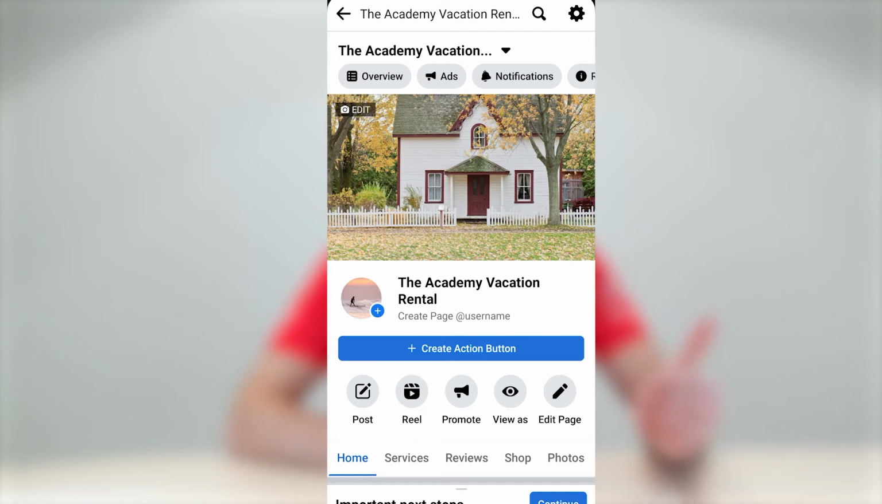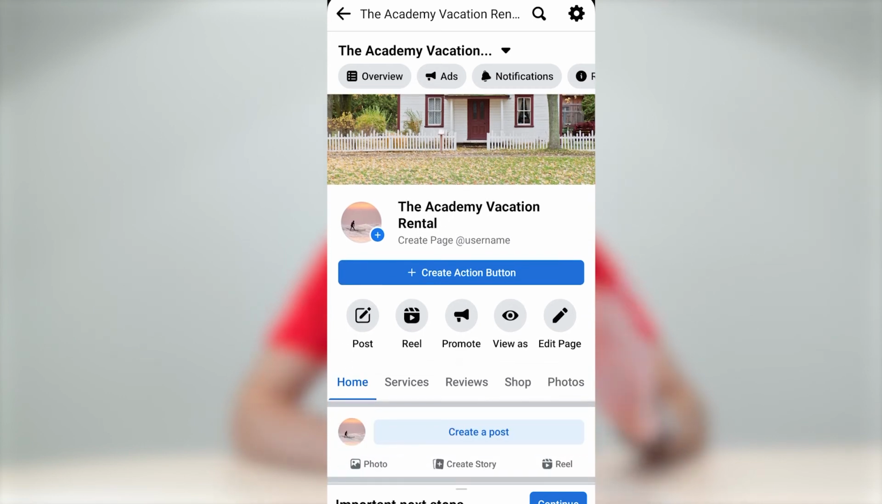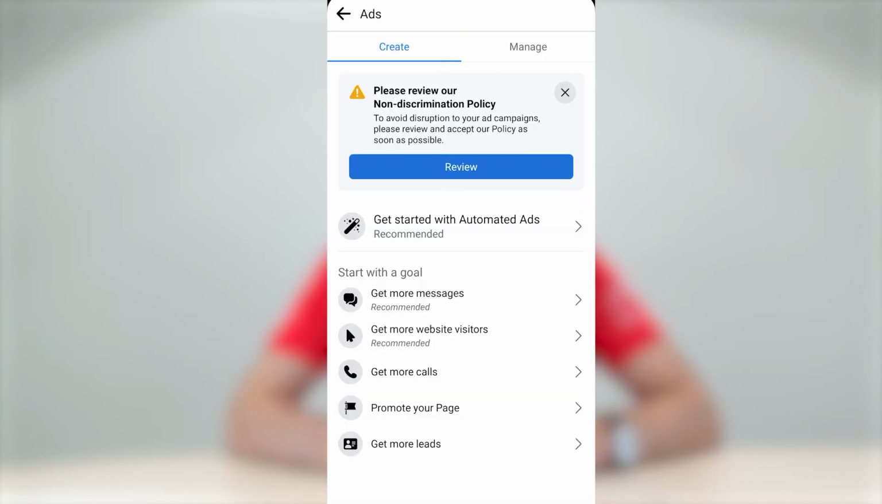Now let's have a look at what may be the most important feature that you can have with your professional Facebook page, and it's the ads. So we click here on promote. Let's do a manual ad. So the first thing here is to start with our goals. So what do we want?